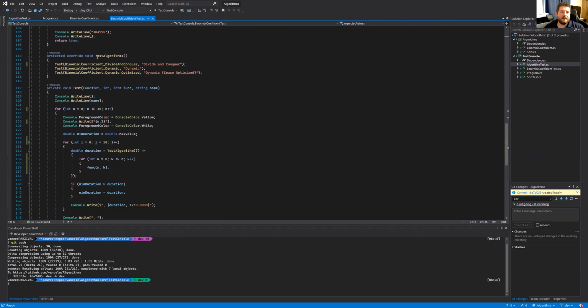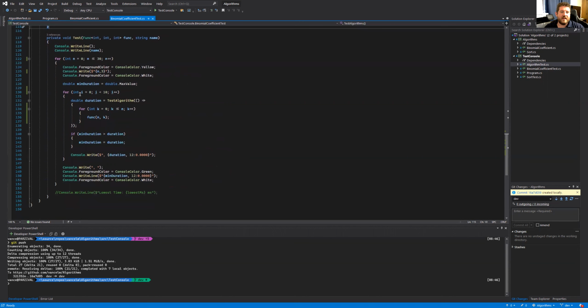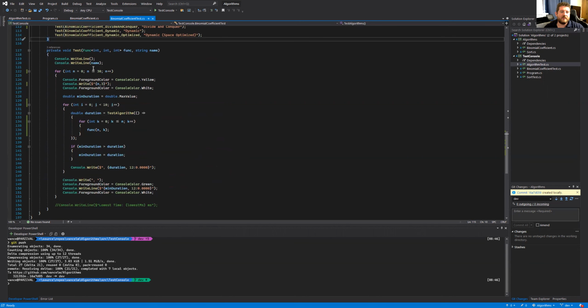And down here, when I override test algorithms, I'm simply calling the test, that method that's not overridden, that does the timing. It runs that on every single method. In this case, I'm using three methods for three different algorithms, and I'll talk about that in just a moment. The actual test is also pretty straightforward.